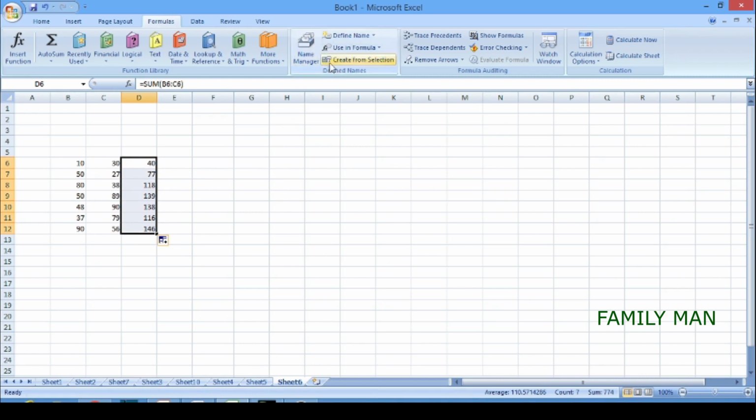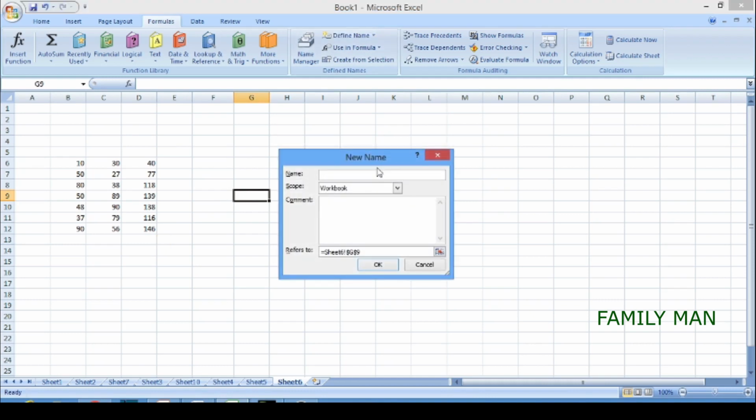Then here we have define name. All these cells you see have their names, and this is the name box we all know. So in any cell, look at this cell. This cell is noted by G9. Look at G9. So you can actually change the name of the cell by coming here and saying define name, maybe family man. You see?